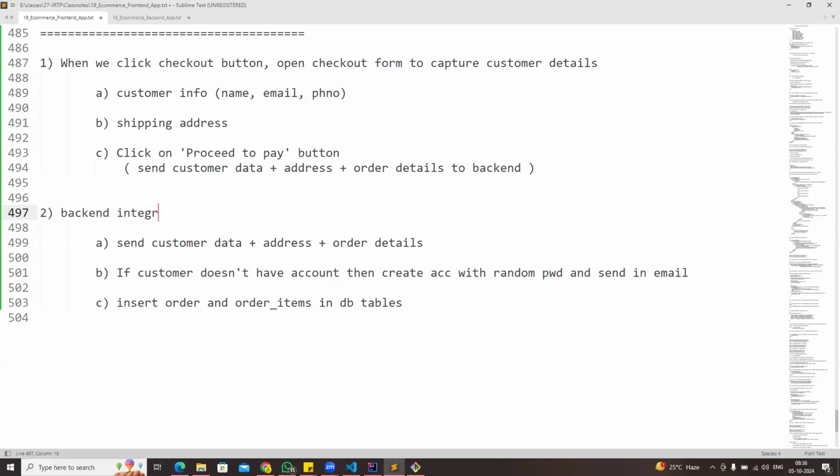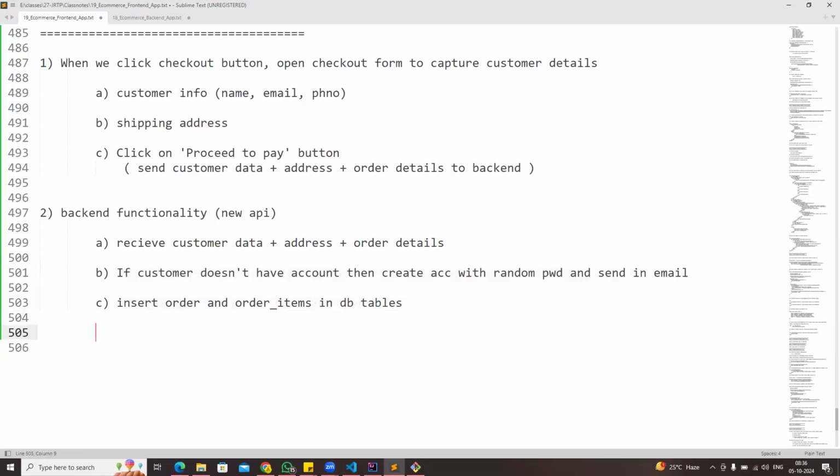So what we need to do in the backend functionality: separate microservice, guys. It is a new API that we need to develop. Receive customer data plus address data plus order details. Check whether the customer record is available or not. If the customer does not have an account, then create an account with a random password and send it in an email to the customer. Then insert the order and order items in the DB tables.